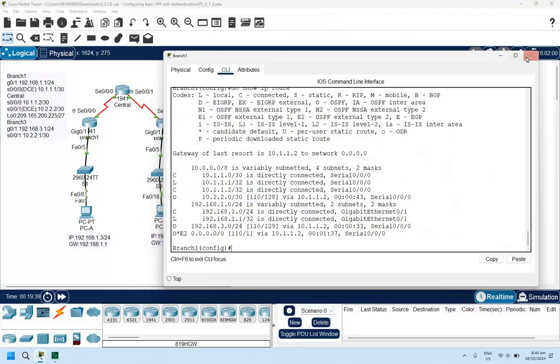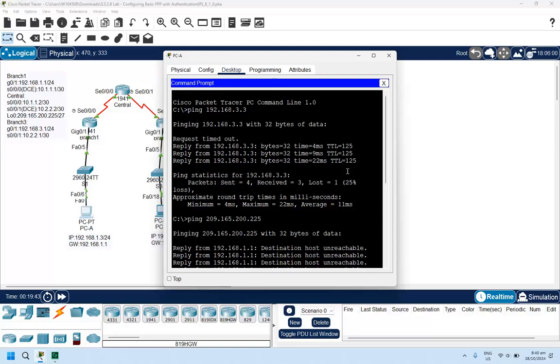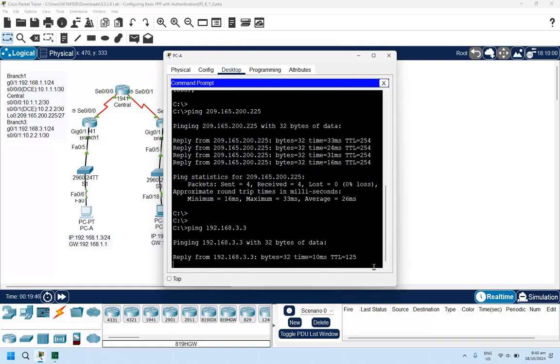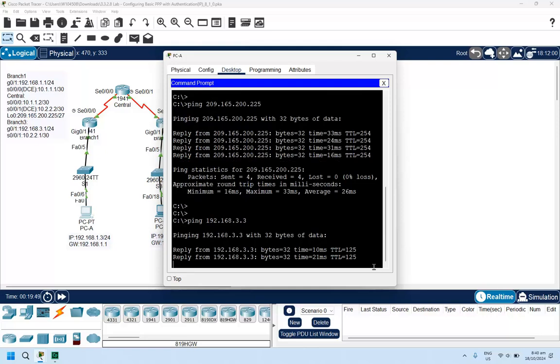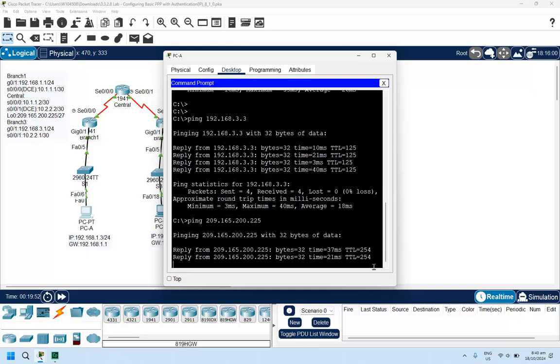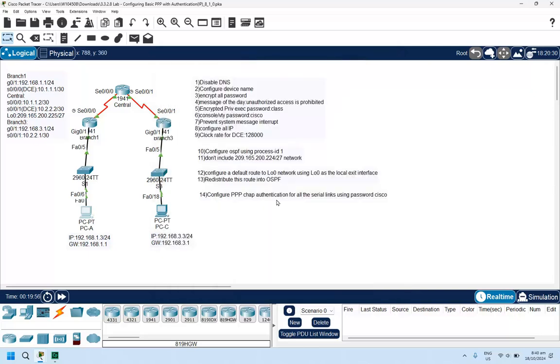So to ensure that everything is working, same thing, you can use your PCA to ping PCC. Yes, there's a reply. And ping the loopback 0 interface on Central. Once there's a reply, it means that all your encapsulation has been done properly.